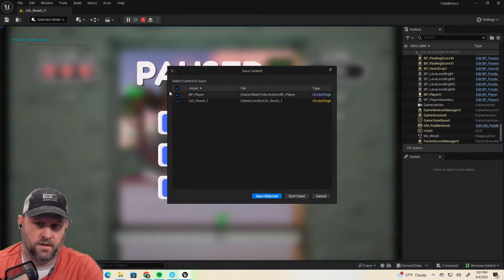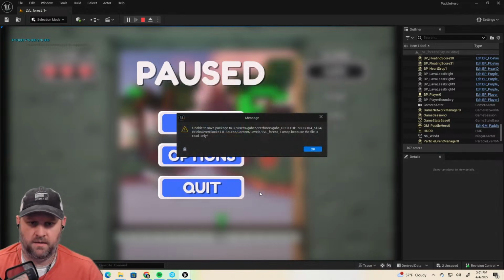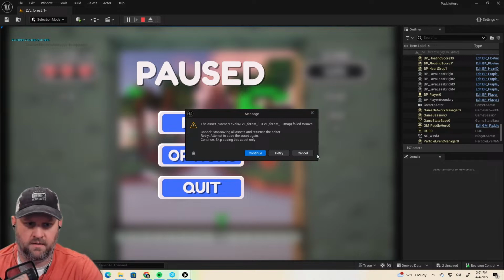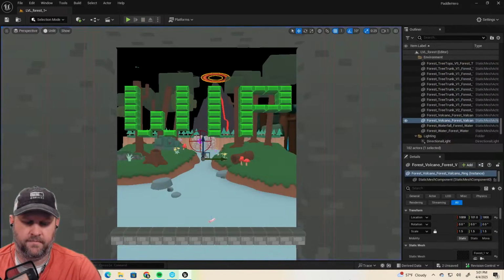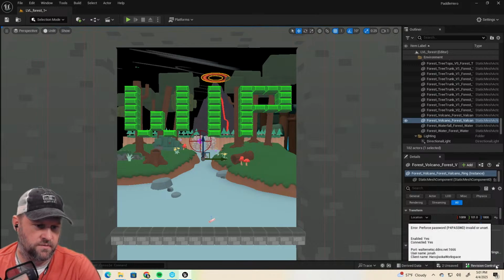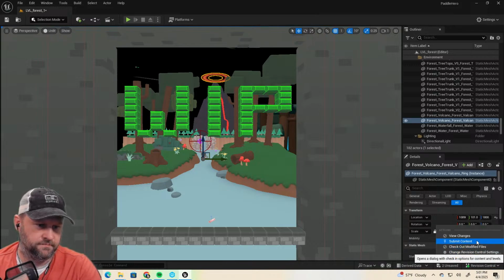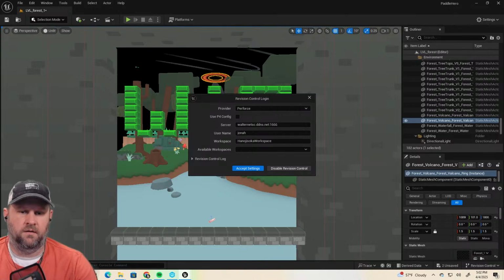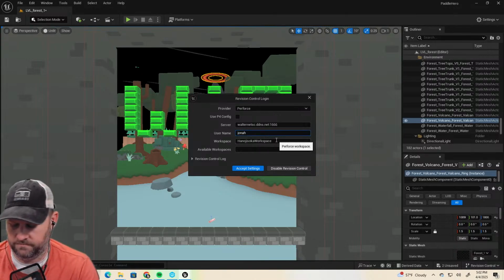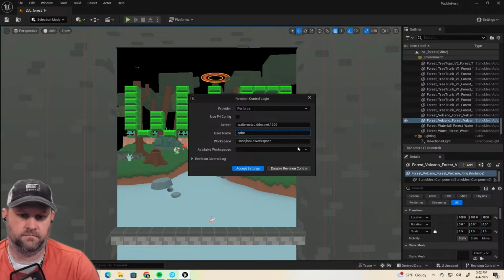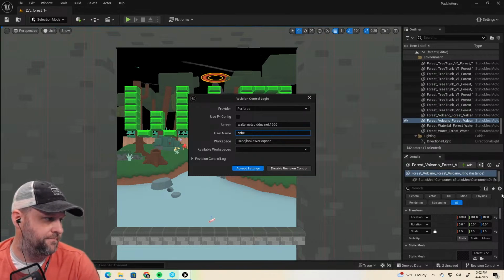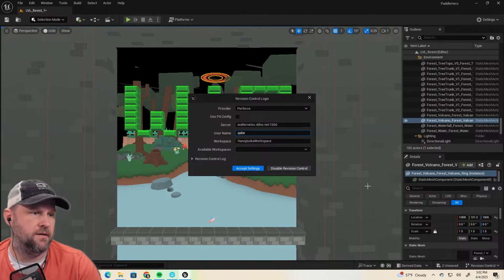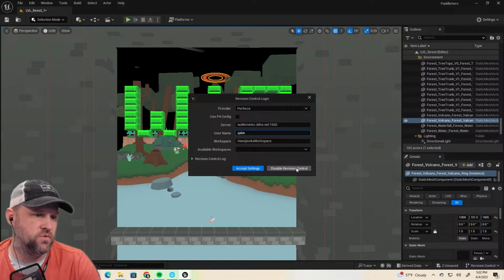BP player, force level 1. So we want to save force level 1. Okay, what did I do? I hit cancel. Is it not saving? Revision control is still on. We're going to change our revision control settings. I should be hiding this. Let's hide it. And then I'm going to edit all this to Endo media. There we go.